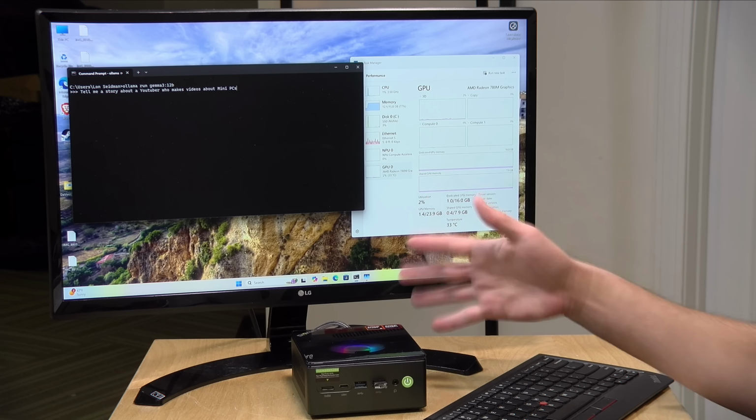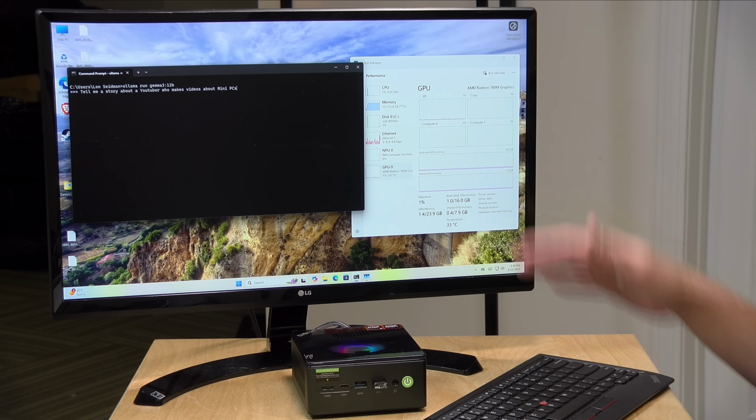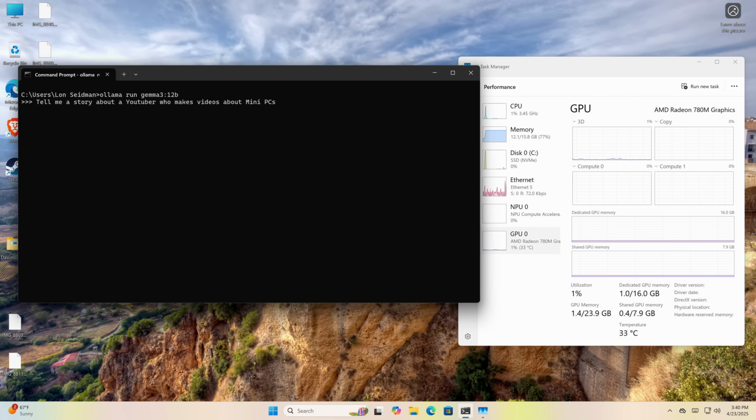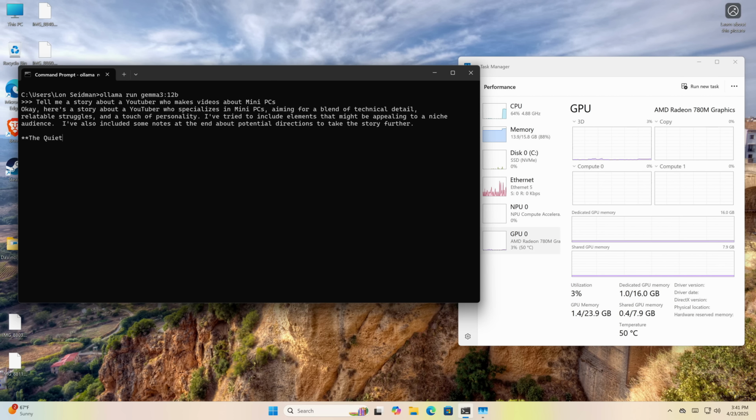And like the more expensive mini PCs, you can also run local AI models on this one, given how much RAM we have. So I do have the Gemma 3 12 billion parameter model currently loaded on the PC here. And as you can see, it's doing a pretty good job spitting out some text. And of course, these local models are not as good as the ones you'll run on ChatGPT or on Google Gemini, but they are getting more and more capable.